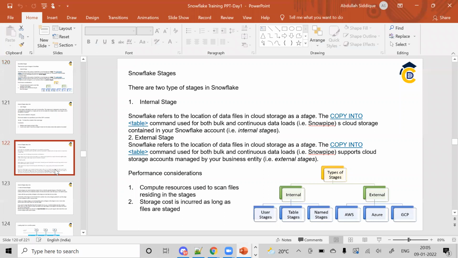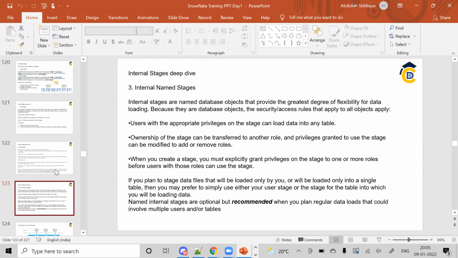Today we will start with the third type of stages under the internal stage category, that is named stages. We'll look at this practically, and then we will also load a few files today, and then we will complete the local file system loading into Snowflake. So let's quickly read about this internal named stage.